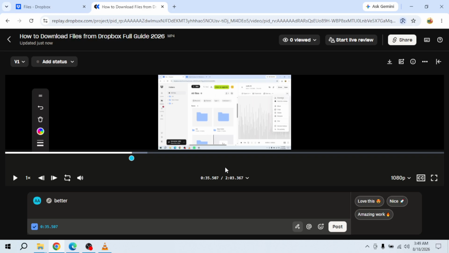After making changes to the project, upload or update the appropriate version and continue the review process. Keeping versions organized helps everyone know which video they're reviewing. So use clear names whenever possible, and that's the basic Dropbox Replay workflow.